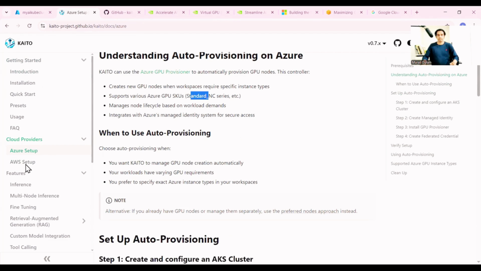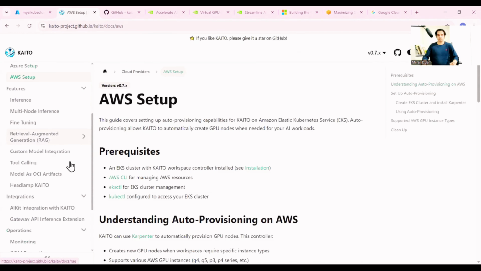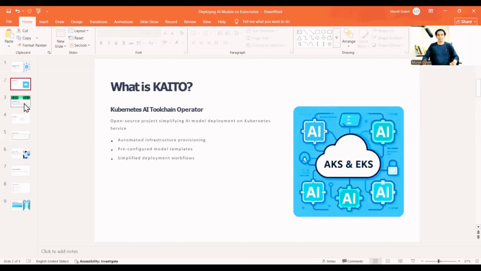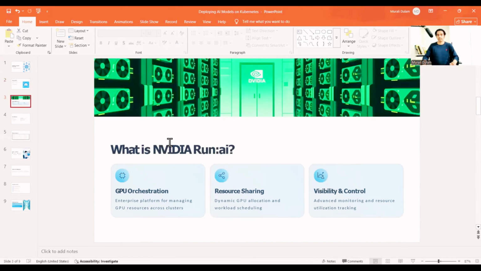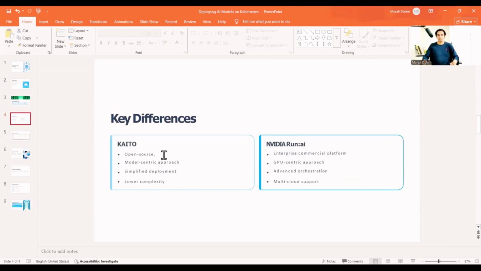And also they show next steps. Next steps, let us see. So one more model we discussed, one more scenario we discussed. That one is NVIDIA Run:AI. So when do we need to go for NVIDIA Run:AI? Here, GPU orchestration, and one more important thing is multiple cloud support. You see.